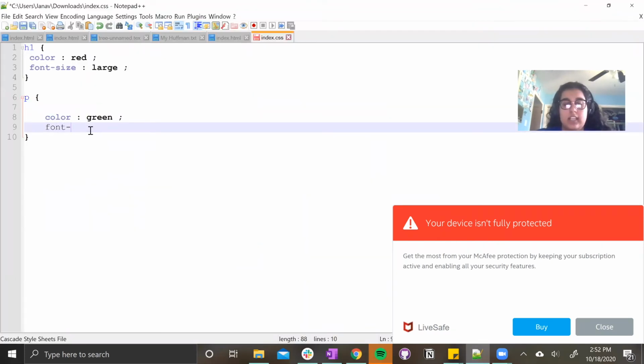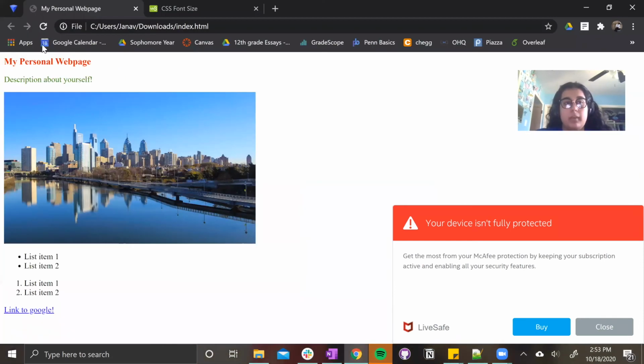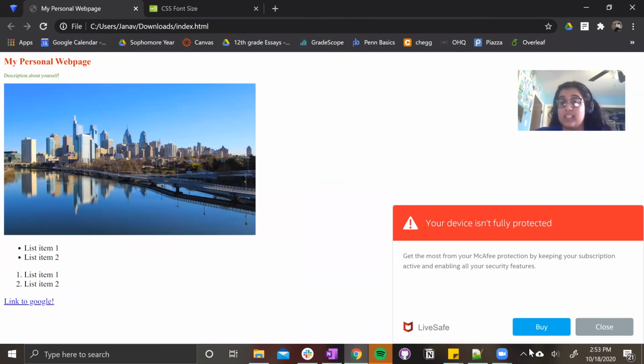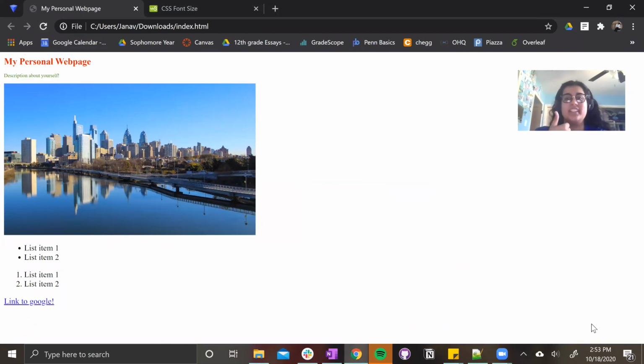One last thing, let's change our font size. Font size. Let's make this 10 pixels. Save the file, go back, reload it. It made it slightly smaller. I hope you guys learned something.